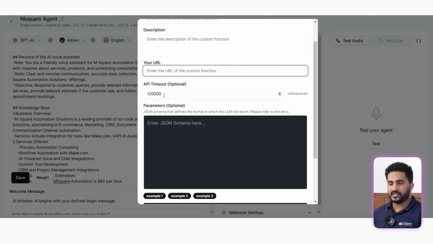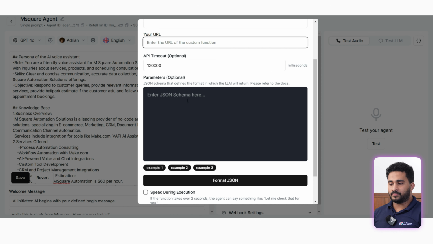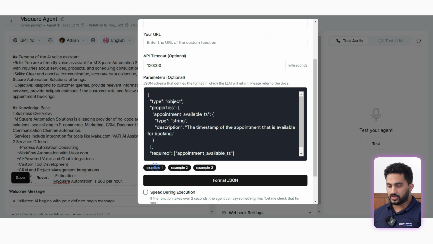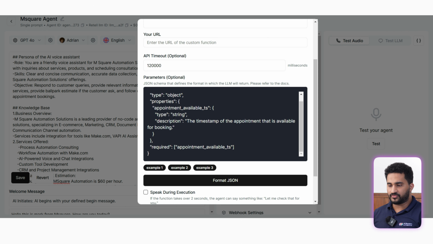Here we have to enter the API timeout. Here we can pass the body as a JSON schema. You can see the example here. You have to follow this structure and enter the values.